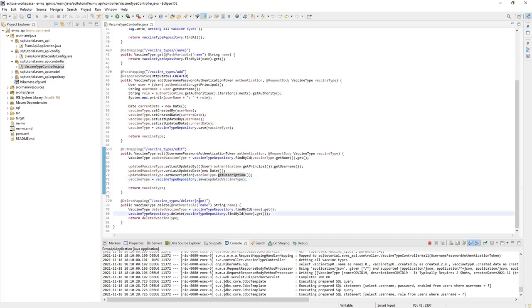And then in delete, of course, you need to specify what you're trying to delete. So you need to specify the primary key. It's getting that entire object by the primary key, and then it's deleting it. And then it's returning what has been deleted. So that's as simple as that.